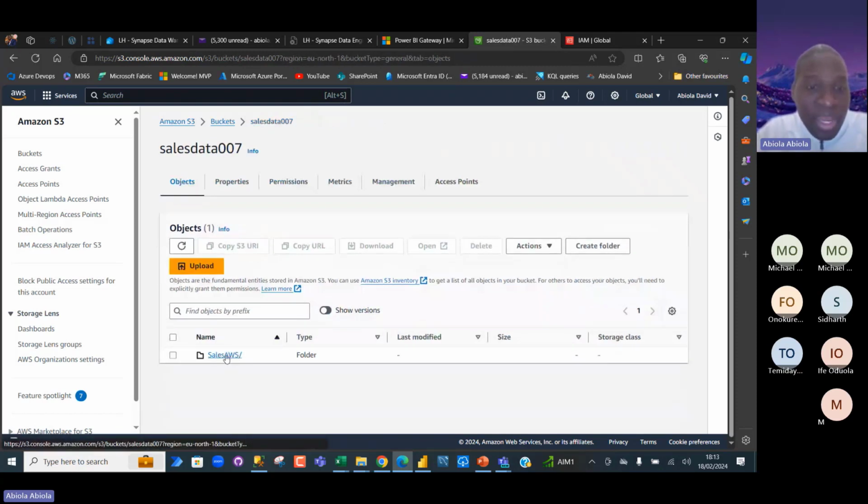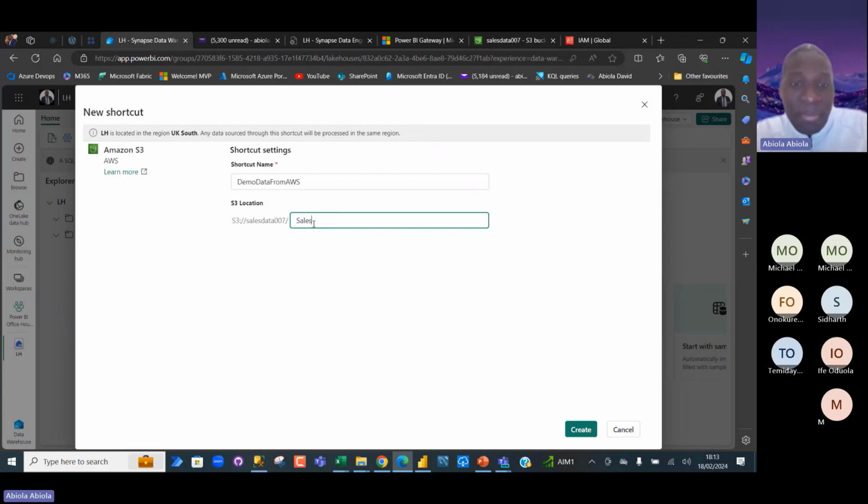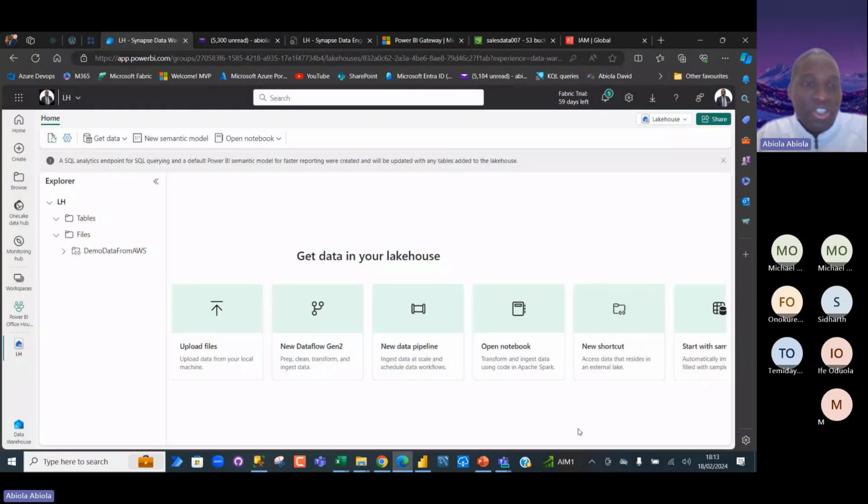So this is the name of the folder, sales AWS. Now, this / is not part of it. So go back, and I'm going to type the name sales AWS, and then click on create. And then we wait for the shortcut to be created. And there we go. So we have the demo data from AWS.